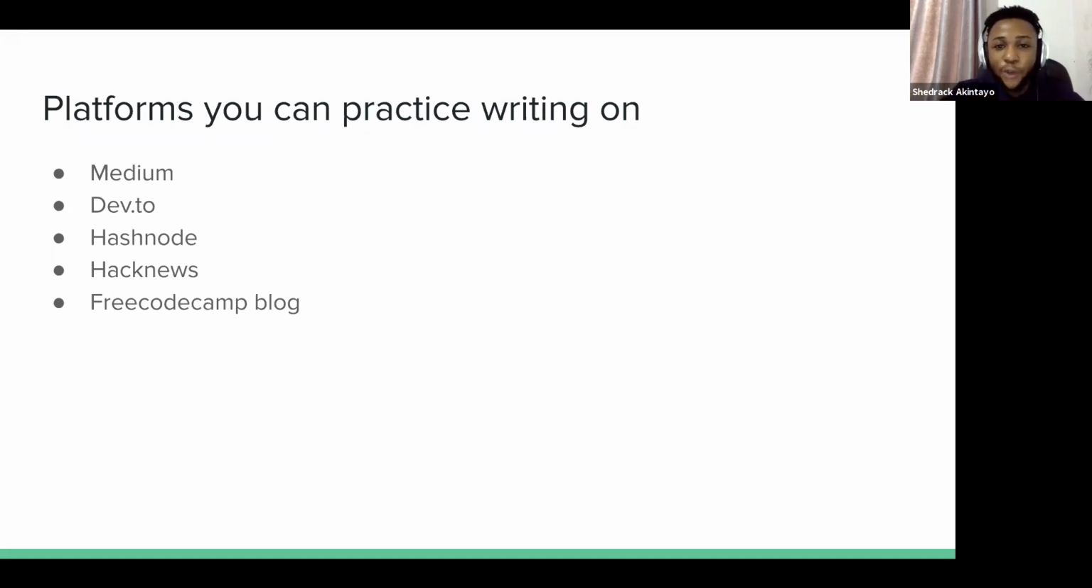I heard that you can even add a custom domain on Hashnode. How cool is that? You can add a custom domain, you can see SEO stuff, really cool stuff. Another platform you can practice your writing on is Hacker News.